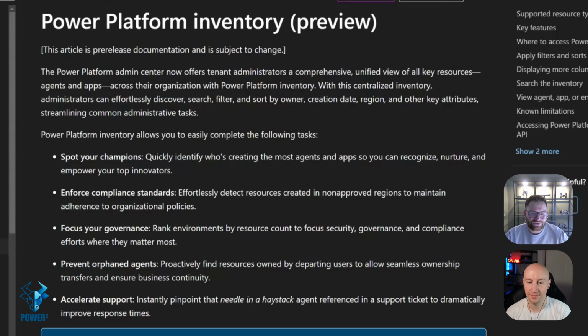Is there anything that jumps out to you? Yeah, so from the things that you mentioned, I'm also thinking about the fact that we both work with large organizations, and things like spot your champions. Is that going to work nicely for a large organization? Maybe that side is not too bad. You might pick out your top 5 makers or something along those lines. But then what about things like where it says prevent orphaned agents and that type of governance control? Because if you're within a huge organization, you're not going to have the time to do it manually, are you? You're going to want that to be automated.